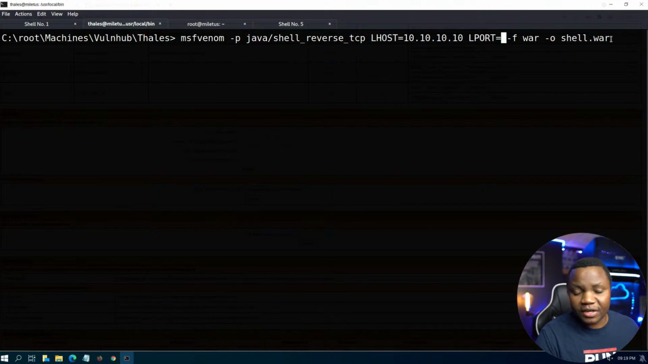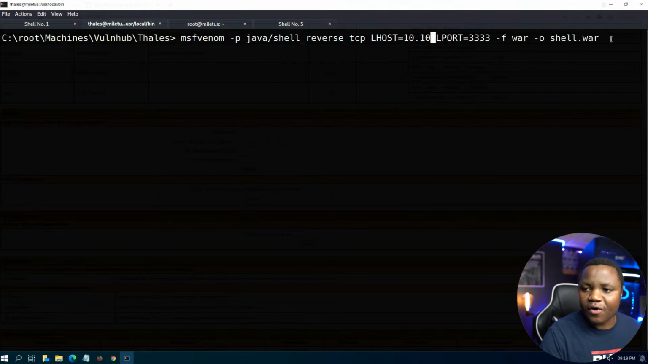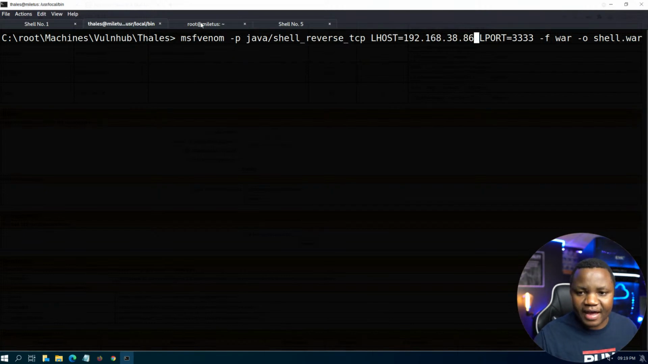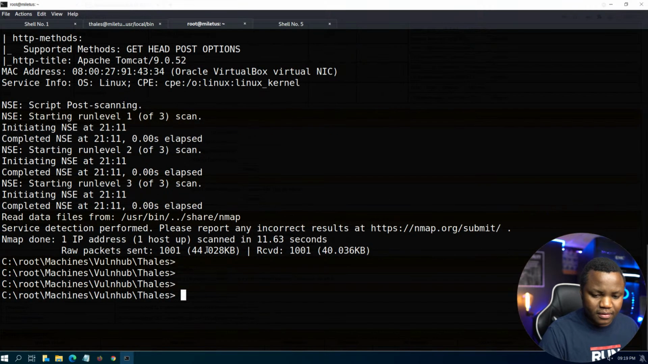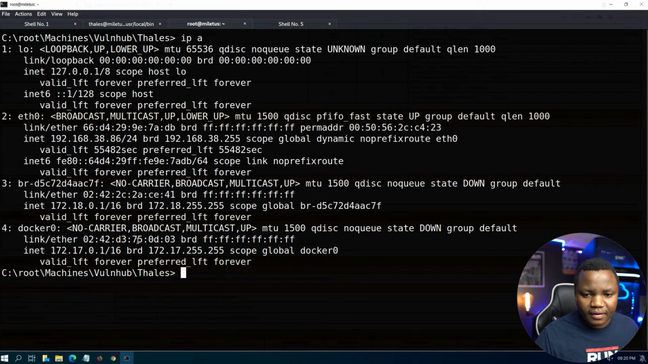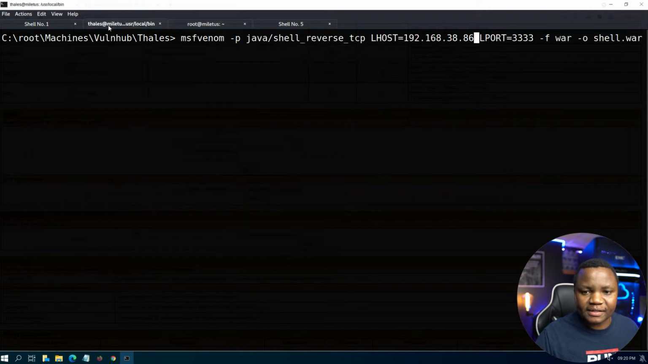For port, let me use 333, random port number today. Then for IP, 192.168.38.86. Let's verify that. IPA. It's 86. Okay, so we are in business. So we put that IP. MSFVenom is going to generate that. It's going to be called shell.war. Let's generate the payload.